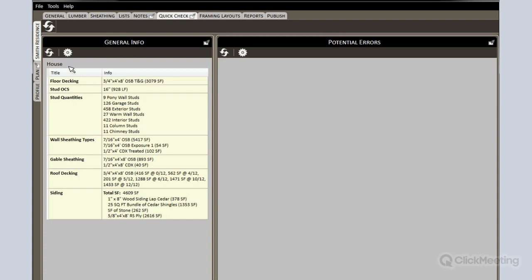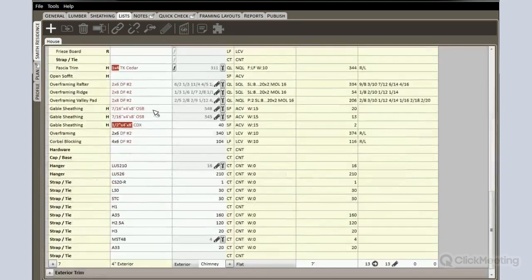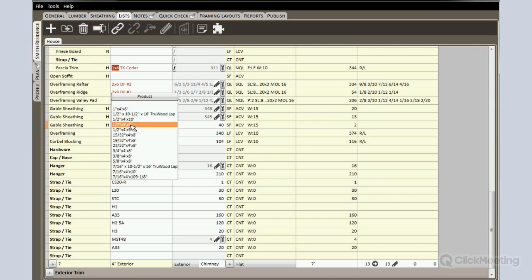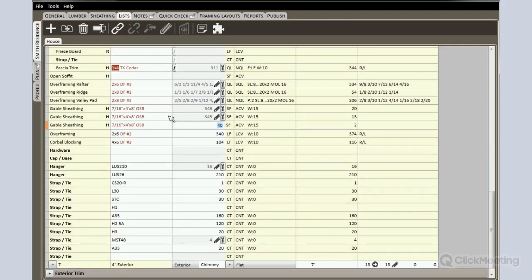So I could go over to my list and come down to my roof pack, scroll down to my gable sheathing, and here it is. So I've got 3 line items of different places I've called it out. A couple of them are the 7/16, but I've got this third one that's 1/2 inch. So obviously I must have made a mistake, and I should have been calling 7/16. So I can change that product to 7/16 OSB, so now it matches.